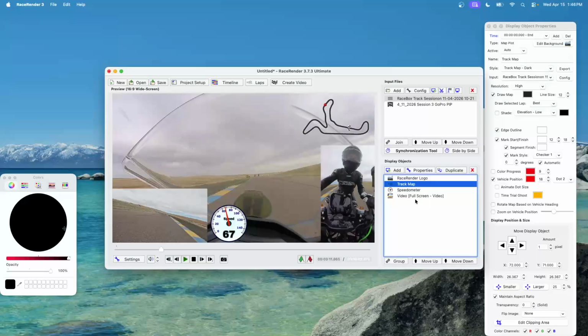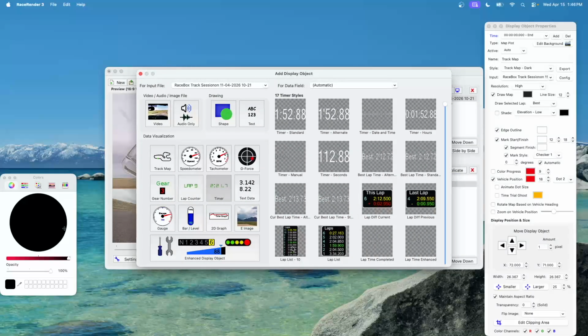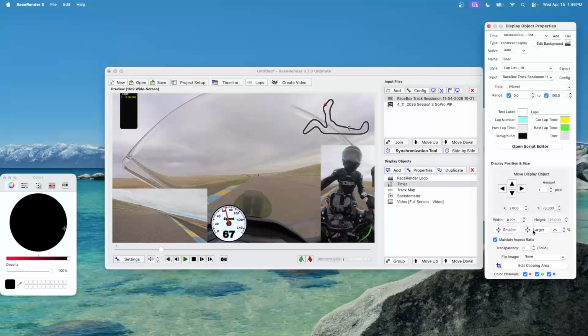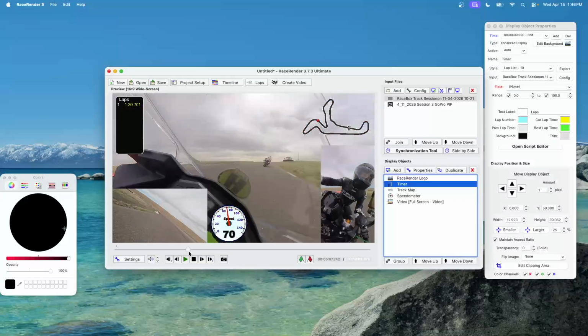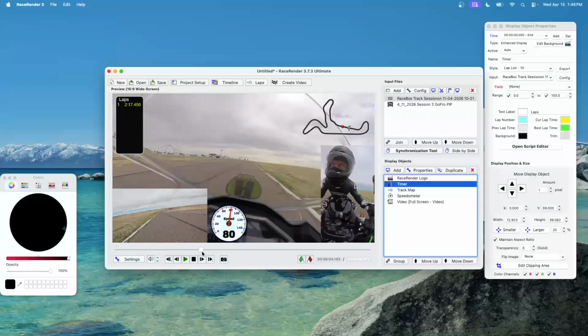And the last thing I like to have is the lap timer. And I like this lap list one. So move it up over out of the way, make it a little bigger. Something like that. And now as we go through, we'll start getting times. We can see where we are on the map, and we can see our speed.